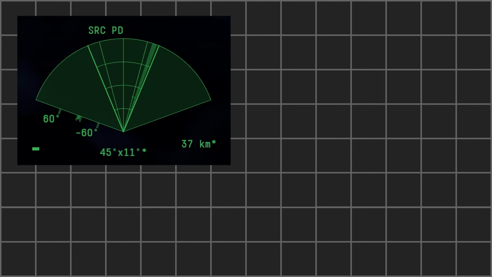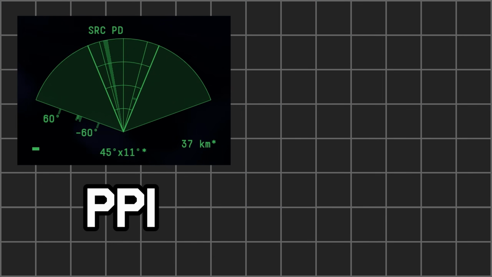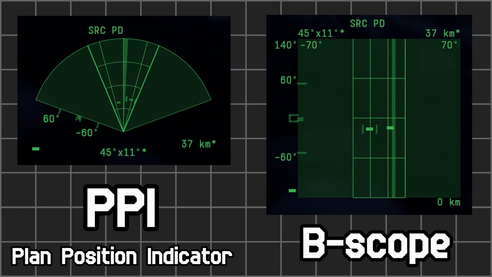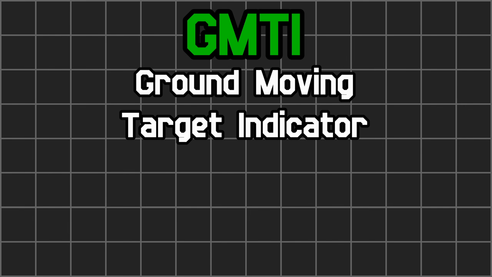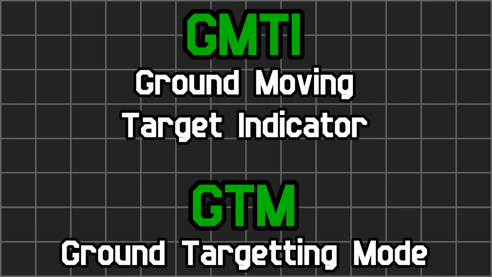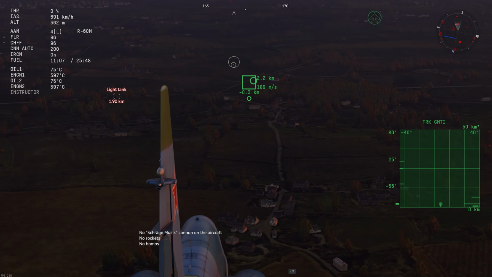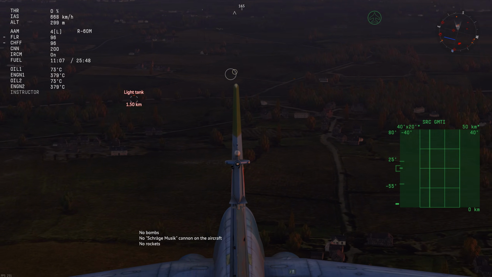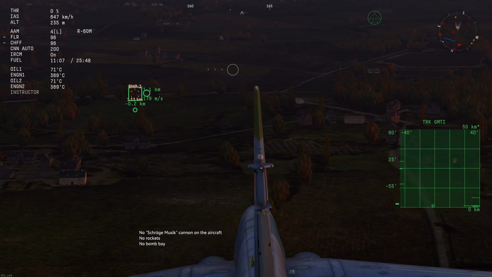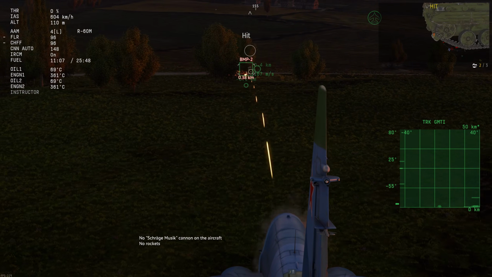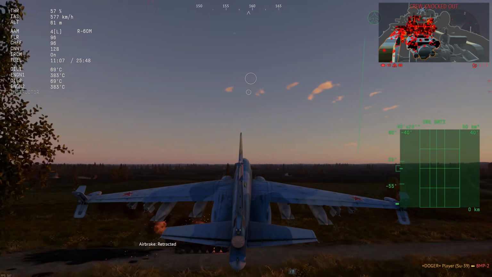By the way, the cone view's official name is PPI, or Plan Position Indicator, while the rectangular view is called a B-scope. Now we'll move on to niche radar modes, starting with GMTI or Ground Moving Target Indicator, previously known as GTM or Ground Targeting Mode. As the name suggests, this mode is basically MTI but for close air support. It lets you detect and lock on to moving ground and naval vehicles. Keyword being moving though, if the target is stationary, they won't show up on your radar.